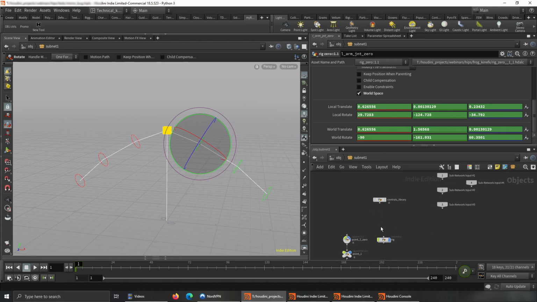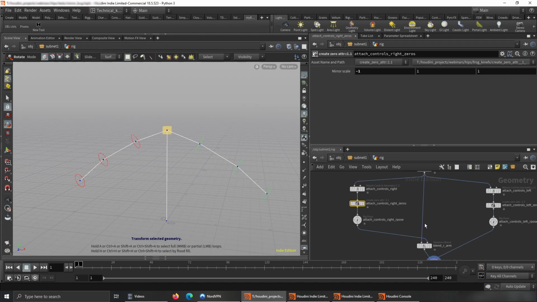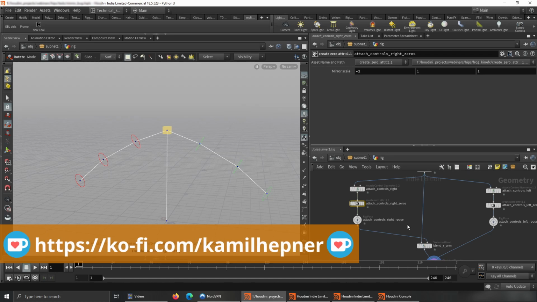Please keep your nodes up to date. I always recommend to people, after every update, just go and update all the HDAs with the latest one from the latest commit on GitHub.